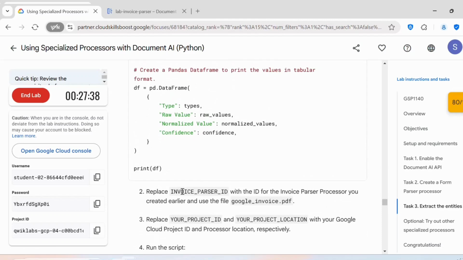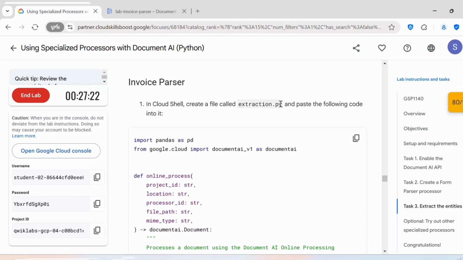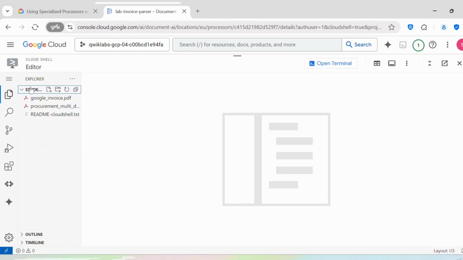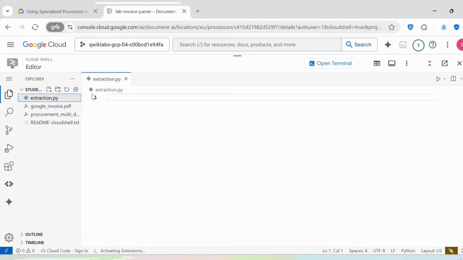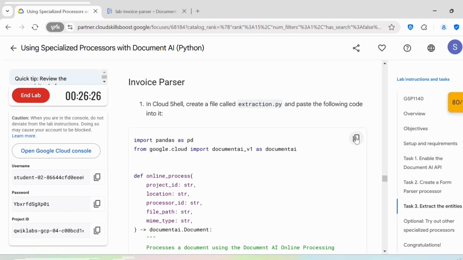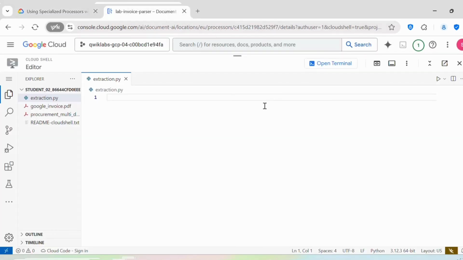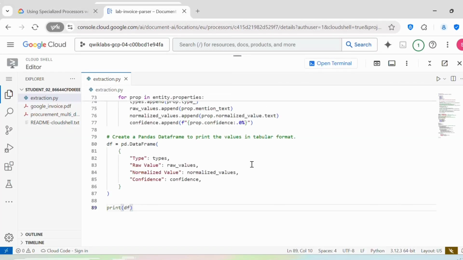Here we need to replace the invoice parser ID, project ID, and project location. First we need to create this file. Let's copy this file name. This is our home directory. Here you need to click on new file and paste extraction.py. This will be the file name. Next, you need to copy this code snippet and paste it here.